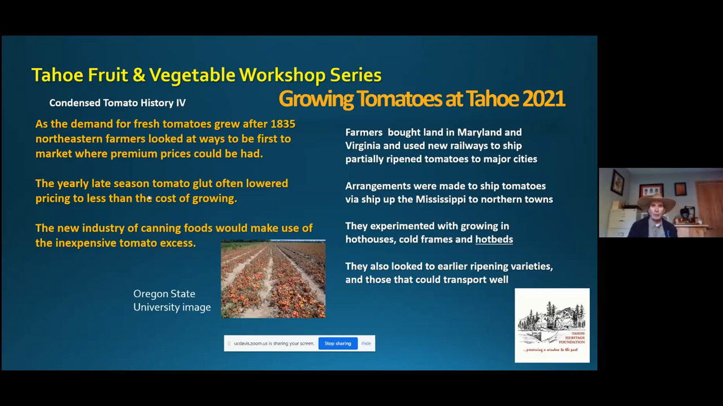They also looked at early ripening varieties that could be transported long distances. And this was really the blossoming of the first generation of determinate plants, determinate tomato plants.